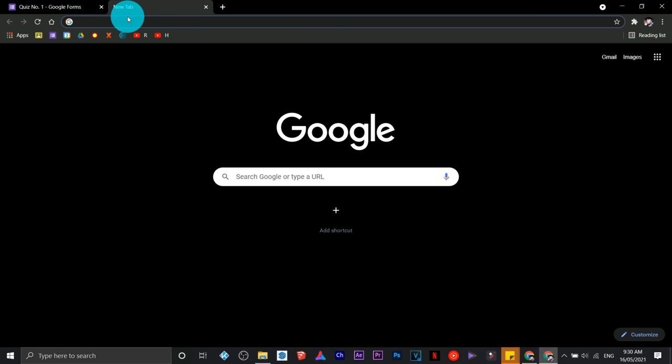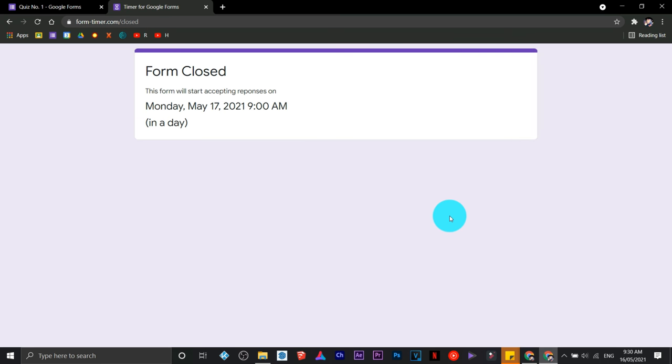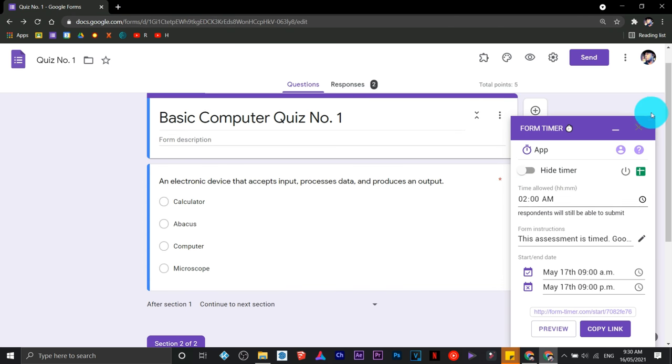Paste it on a new tab. That's it. So this form will only start accepting responses by Monday, May 17th, which is in the settings.